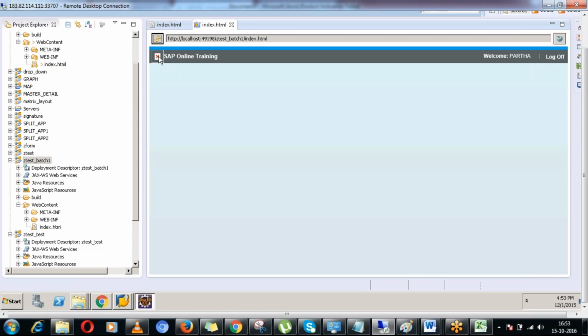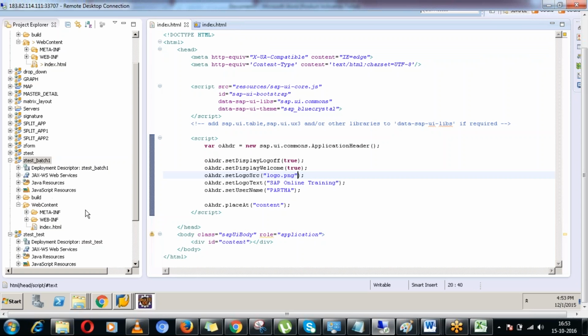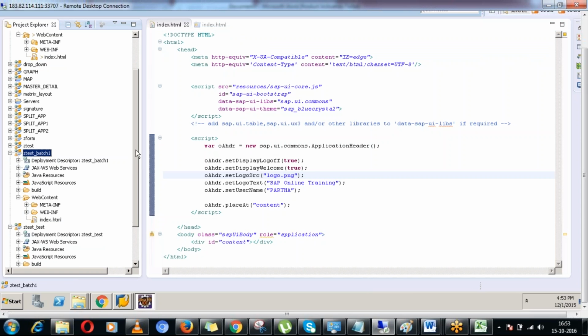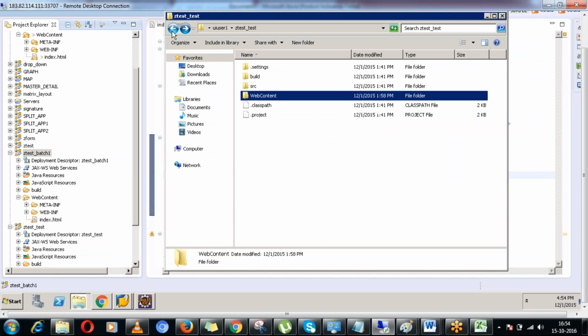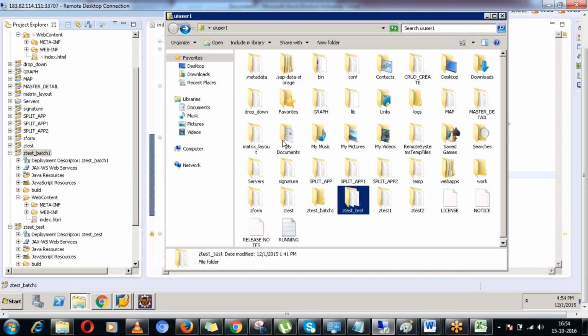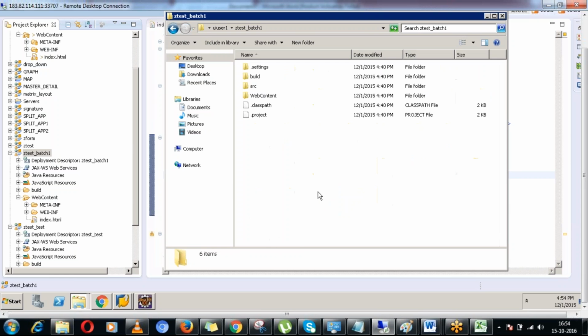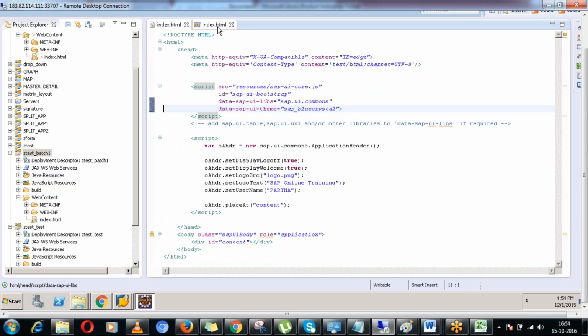So why is this logo not coming? Because I have not placed the logo in the folder. To place the logo, you have to go to this web content folder, this is the folder, test batch 1. You have to place your logo in this web content folder, then it will appear.